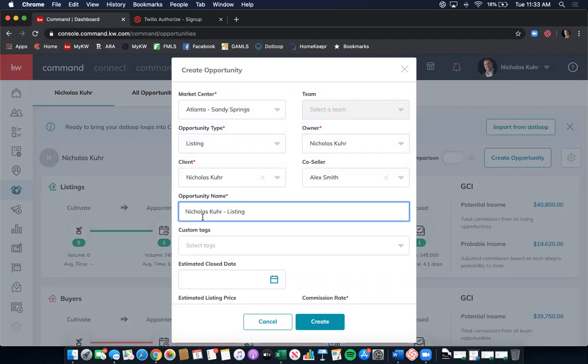So what I recommend, so this is a listing, is that you label it with the property address, the buyer's last names, and then listing or buyer. And so obviously if you were to first be working with a buyer before they're under contract, you can just name it buyer's last name and then buyer. And then as they go under contract, you can update the opportunity name.